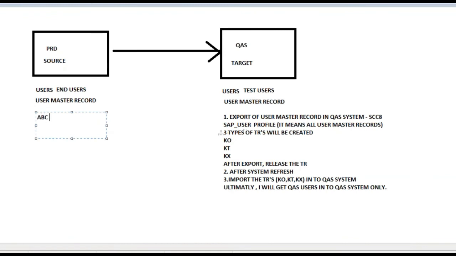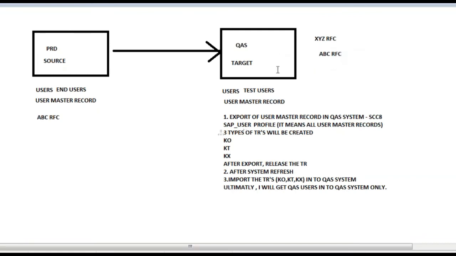For example, here ABC RFC has been created. Here XYZ RFC has been created. What will happen after refresh? ABC RFC will come here, correct? But this ABC RFC will not work here. Why? Because this is applicable for production system only, not quality system. So again, I want XYZ RFC after refresh, correct?